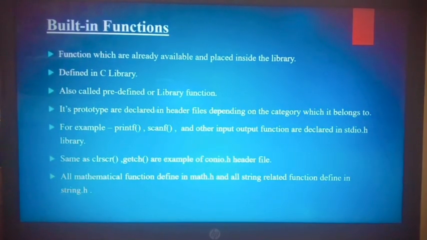Built-in function prototypes are declared in various header files depending on the category to which they belong. Like we already use the printf and scanf functions for input-output purposes, and these functions are related to the header file stdio.h library. So each built-in function is defined in some header file, and when we use that function, which is already available, we include the header file at the top of the program. In the same way, for string functions we use string.h. For math functions we use math.h.